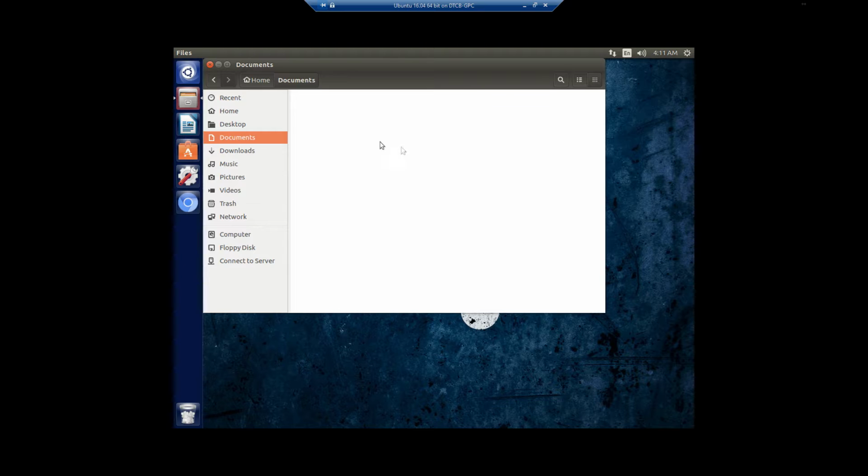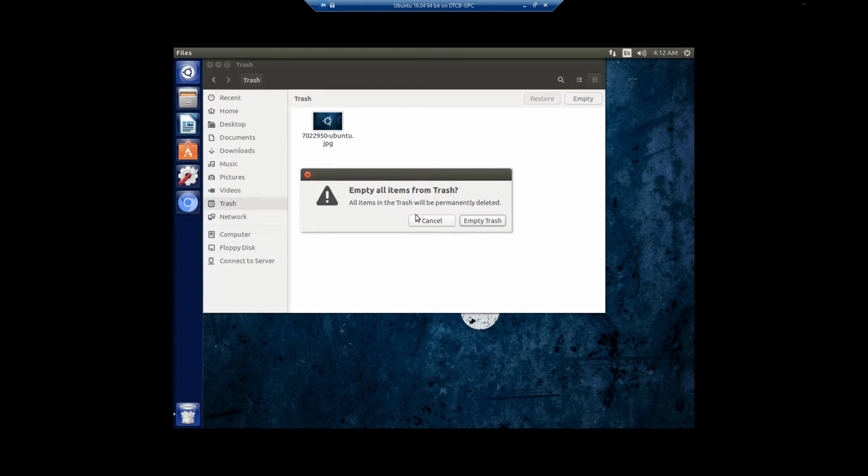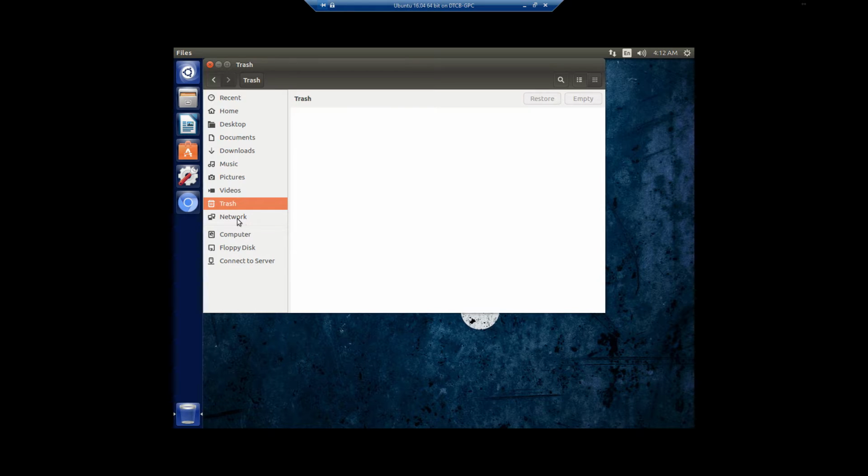Documents, this will be where your documents that you create or download or whatever need to go to or will save to. Downloads, of course, we already went over that. Music, that's where you can drop your music if you want. Same with pictures, videos, trash. You'll notice that there is something there in the trash. You can actually right click right here and click empty trash. So you have multiple ways to get rid of it.